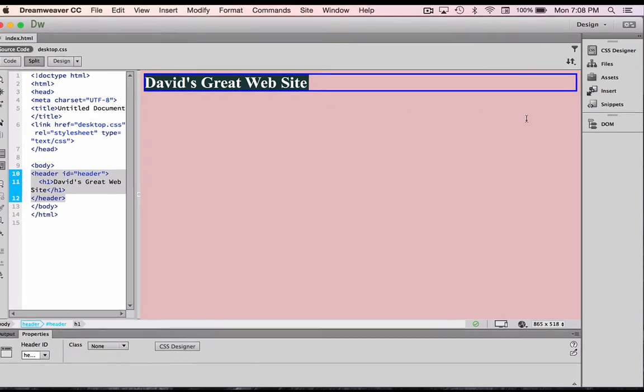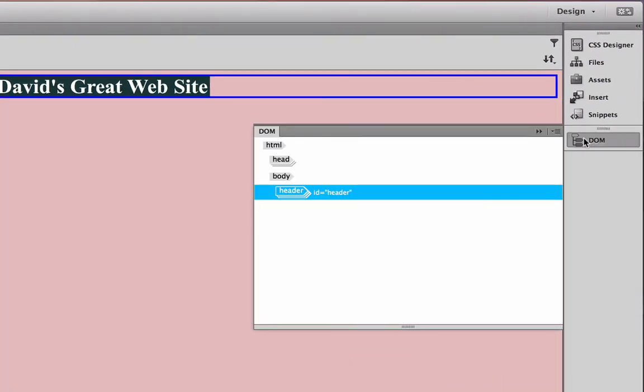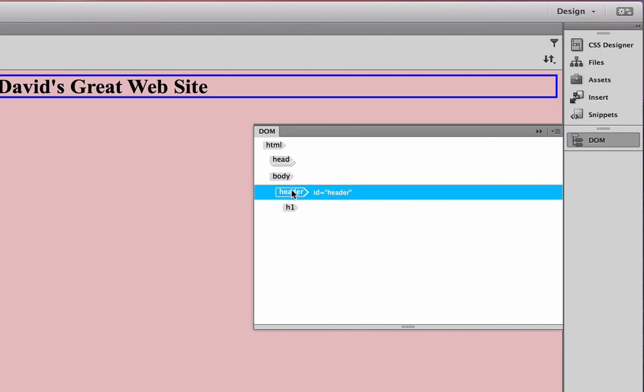Or you can go to the DOM panel over here, which is new, as I said, in Dreamweaver 2015. And you can select your different elements from in here. So I've got the head, the body. Notice if I click on the body, it opens up the header. So if I want to choose the header, I can click on that. And now I've got the header element selected.